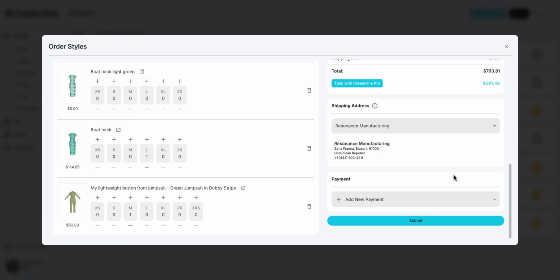Once I submit, the order will be listed in the Orders tab, and you'll be able to track your ones as they make their way through production. Please note that any orders placed through CreateOne or through your Shopify integration can be canceled self-sufficiently in the Orders tab for up to 6 hours after the order is placed, and no charge will be processed.